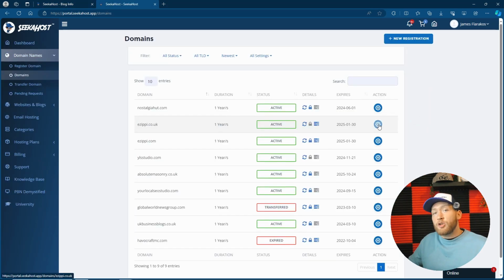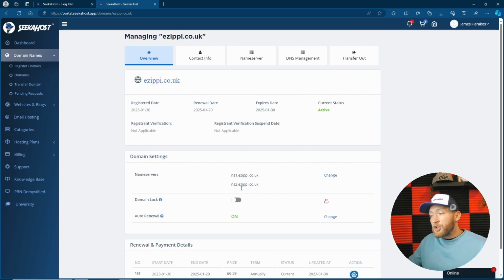Find the domain that you want to connect to your PBN site and then click the action button, the blue cog on the right. Now before we make any changes, make sure that your domain is unlocked. If it's locked, we won't be able to save any changes because of course this is keeping us secure from anybody trying to make any changes that isn't you or not authorized. And of course I'm just going to mention now to make sure you lock it after you make any changes.